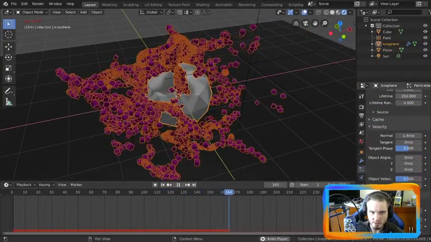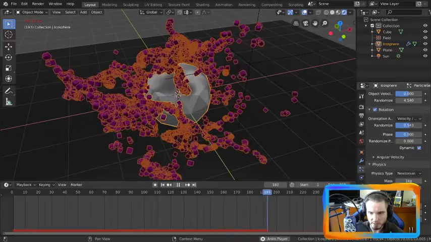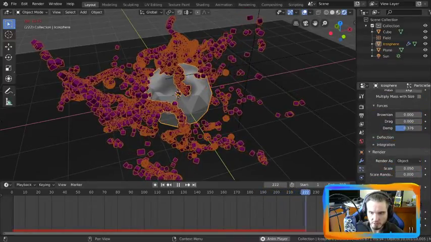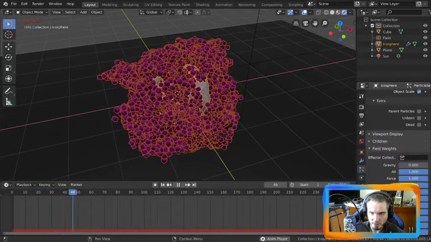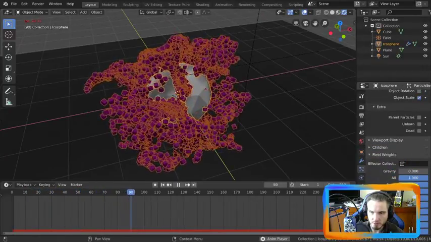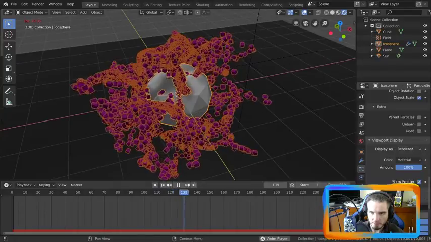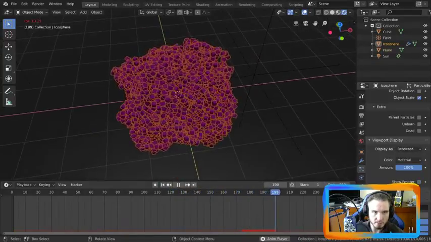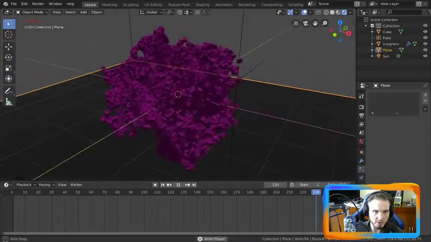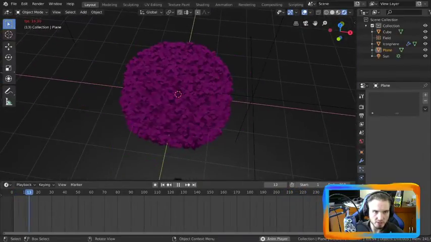We want their sizes to be different, maybe, because they all kind of look the same. So let's figure that out. Let's go on down to object. Is it an extra? No. Where are you at? Oh, viewport display. We can show emitter. We can get rid of that. Should kind of give you a better idea what it's going to look like. So you can do a lot of cool stuff with particles.